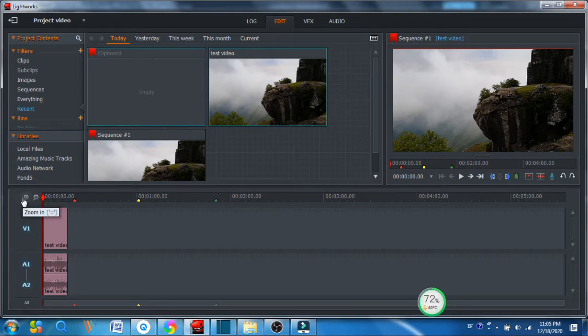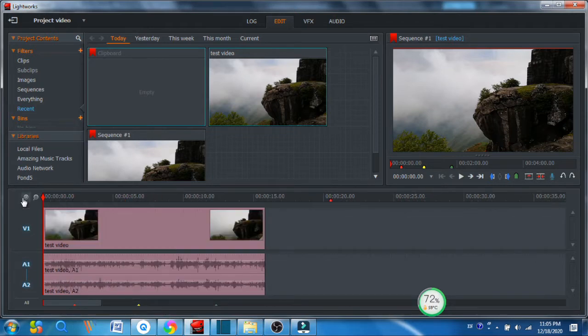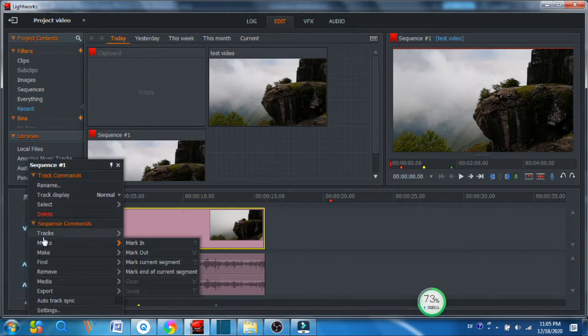So this is the Lightworks timeline. You can tap this to zoom in so that you can add text to the video much more conveniently, or zoom out. It's up to you. This is the video track, and this is the audio track. You can also right-click the mouse and add a video or audio track if you cannot drag the video file to the timeline.